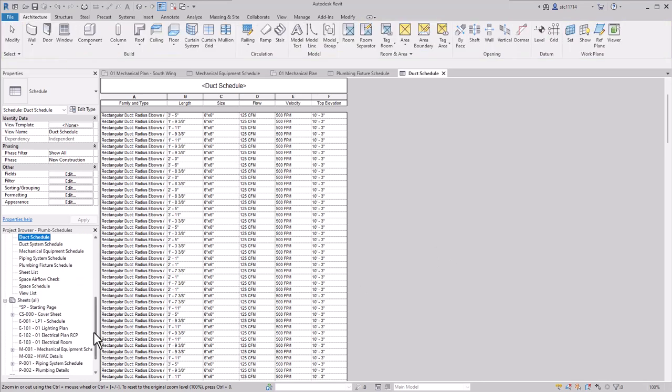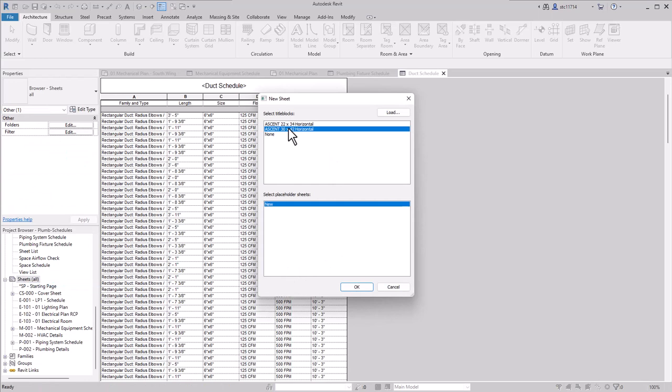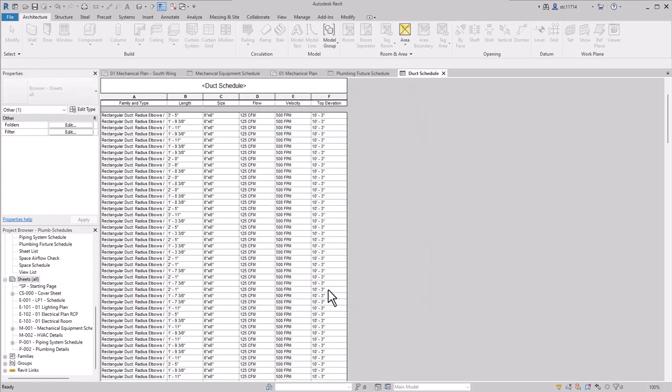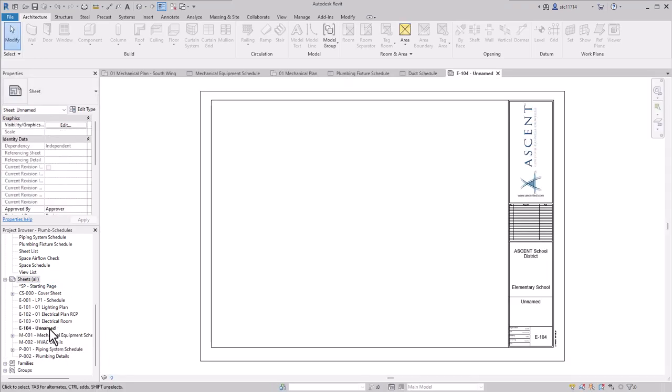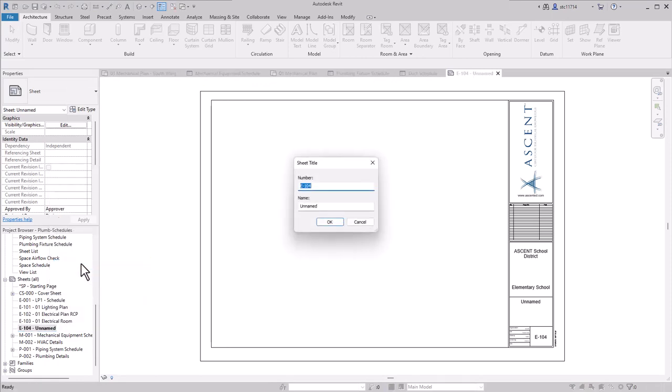I currently do not have any sheets available for my duct schedule, so I'm going to create a new one here. I'll right-click on Sheets (All) and choose New Sheet. I'll use the 30 by 42 horizontal sheet template here. Then I will right-click on the new name and rename it. This is going to be called M-003 for the number, and then for the name, it is simply going to be Duct Schedule. I'll go ahead and click OK.